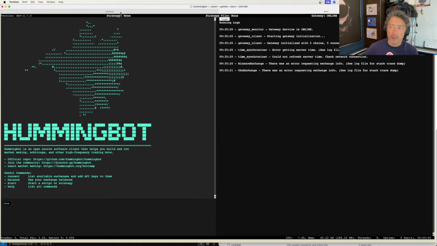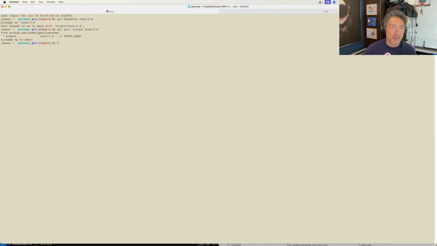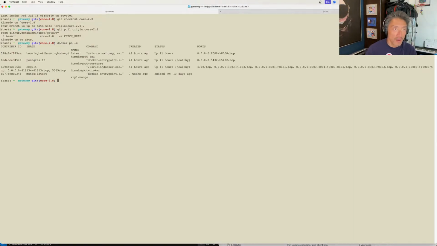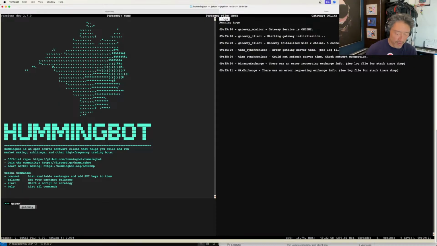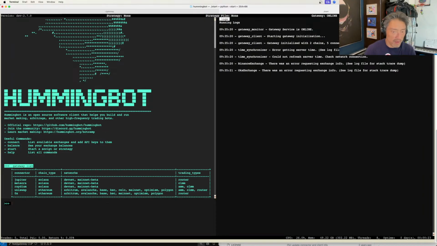So it says Gateway's online. Interesting. Actually, this is probably an error because Gateway is not online, I think, unless I'm running Gateway. This one here. Yes, I don't think Gateway is actually online. So there's probably something I need to fix here. So I do Gateway list. Actually, let's see how that works. I don't know how Gateway is.